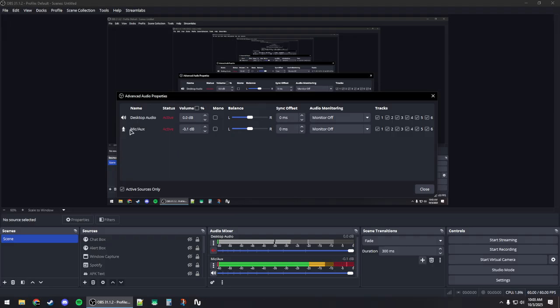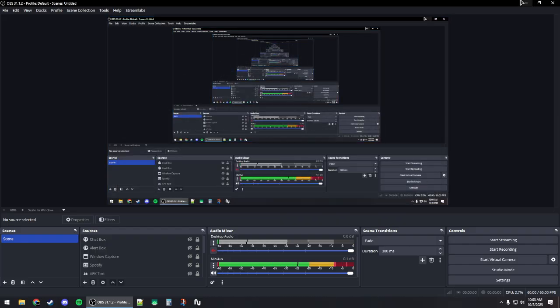Now from here, next to your mic, you want to make sure that the sync offset is set to 0 milliseconds. If you have this higher or lower than 0, you should set it to 0 milliseconds. And then you can close out of this.